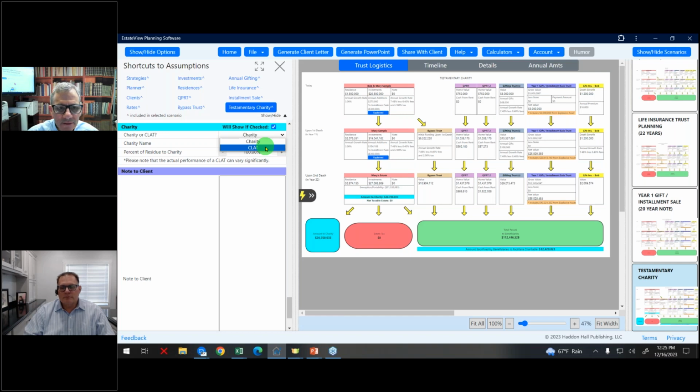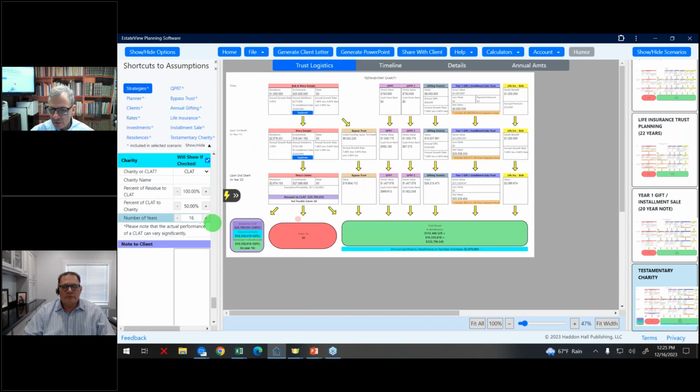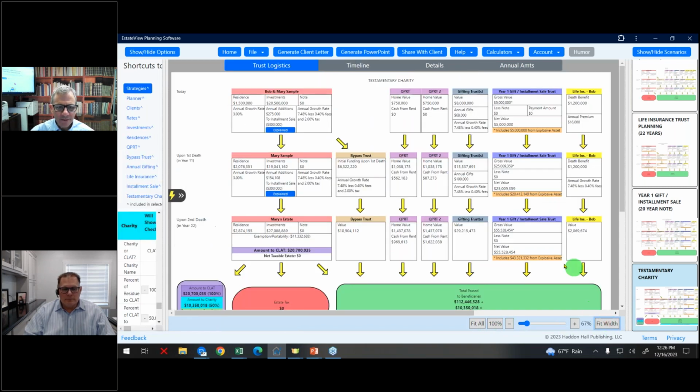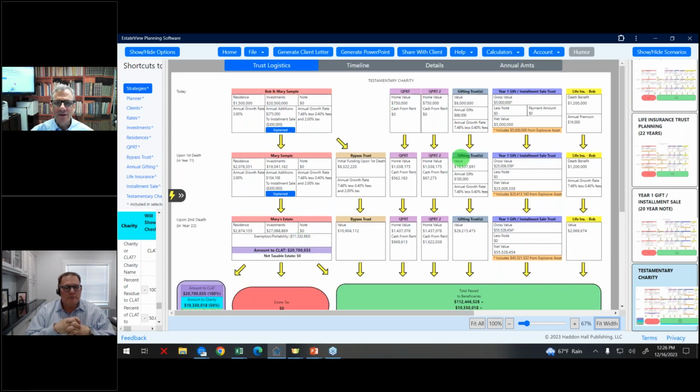Or let's say I do a CLAT, a full testamentary CLAT, 100% charitable deduction, and at the end, 50% ends up going to charity, 50% ends up going to my descendants. Now you can see that my estate tax is 0. My descendants get 112 million on the death of the surviving spouse, and 10 million 20 years later, for a total of 122 million. So we've saved a lot of estate tax there.